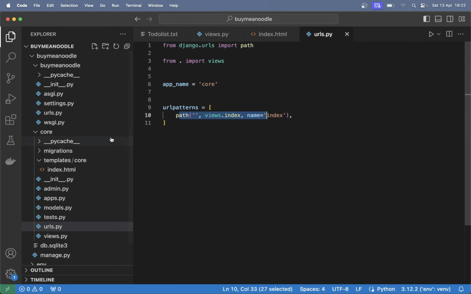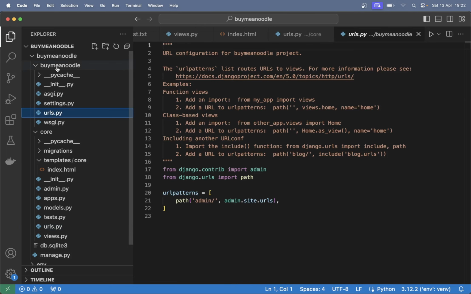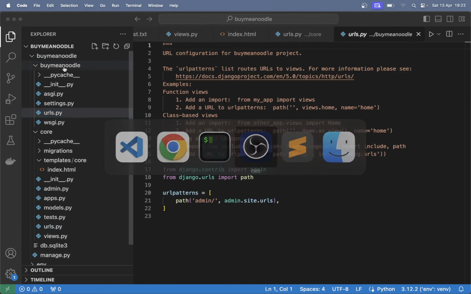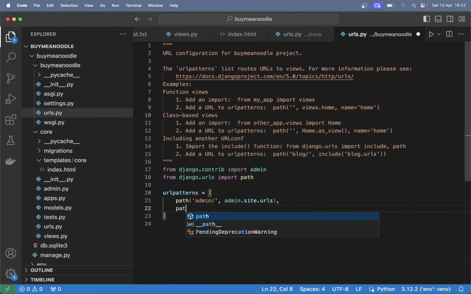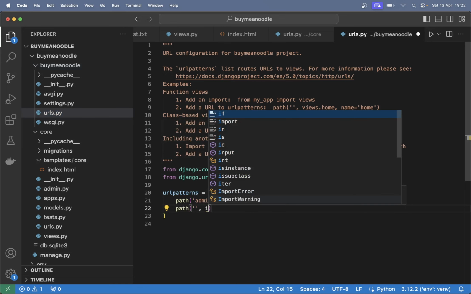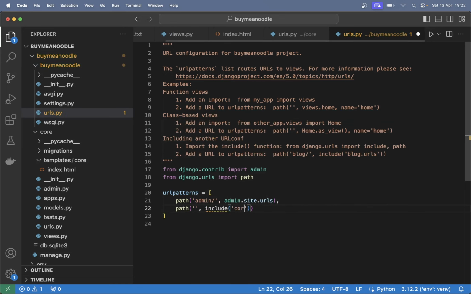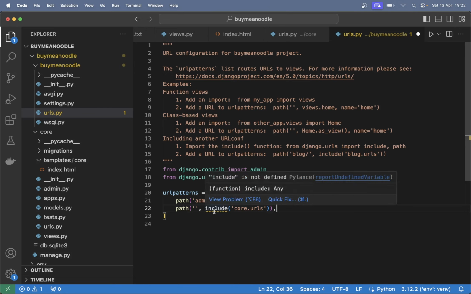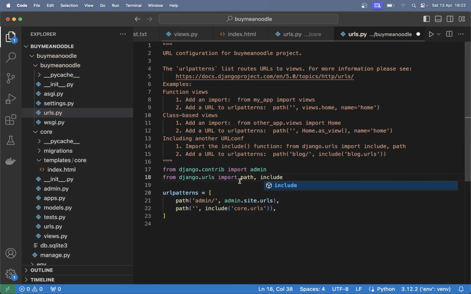Then we just need to do one more thing before we can test this, and that is to add this into the urls.py that you find in the Buy Me a Noodle folder. So here we can say path empty, then we include core.urls. And I get a warning here because we have not defined include anywhere. This is also a function we can import from django.urls together with path.